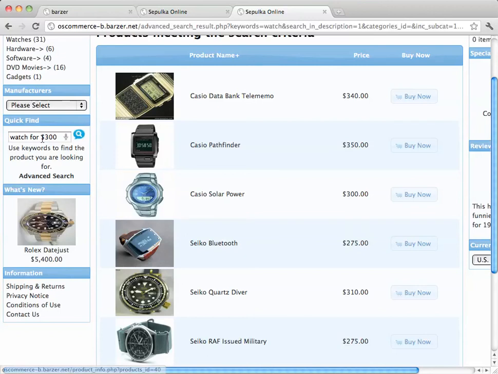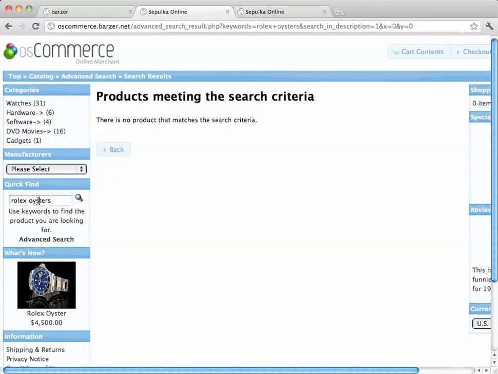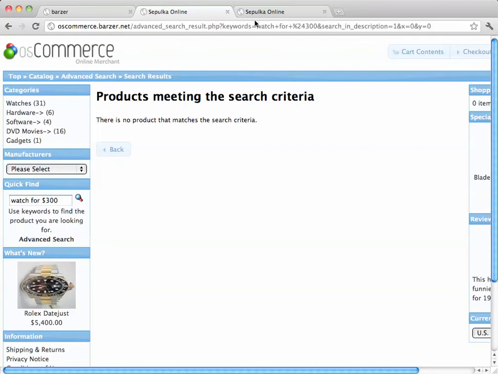So the customer doesn't have to say between 250 and 320. He says for 300 and Barzer guessed it for the customer. Needless to say that the original search will find nothing at all. So if you do watch for 300, there will be no results.